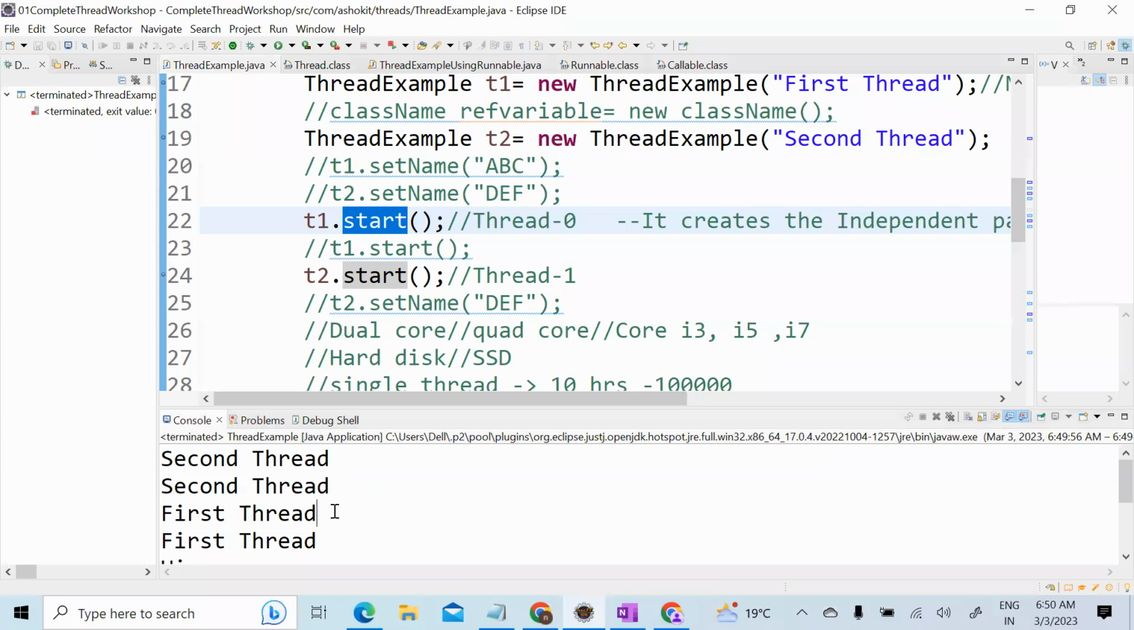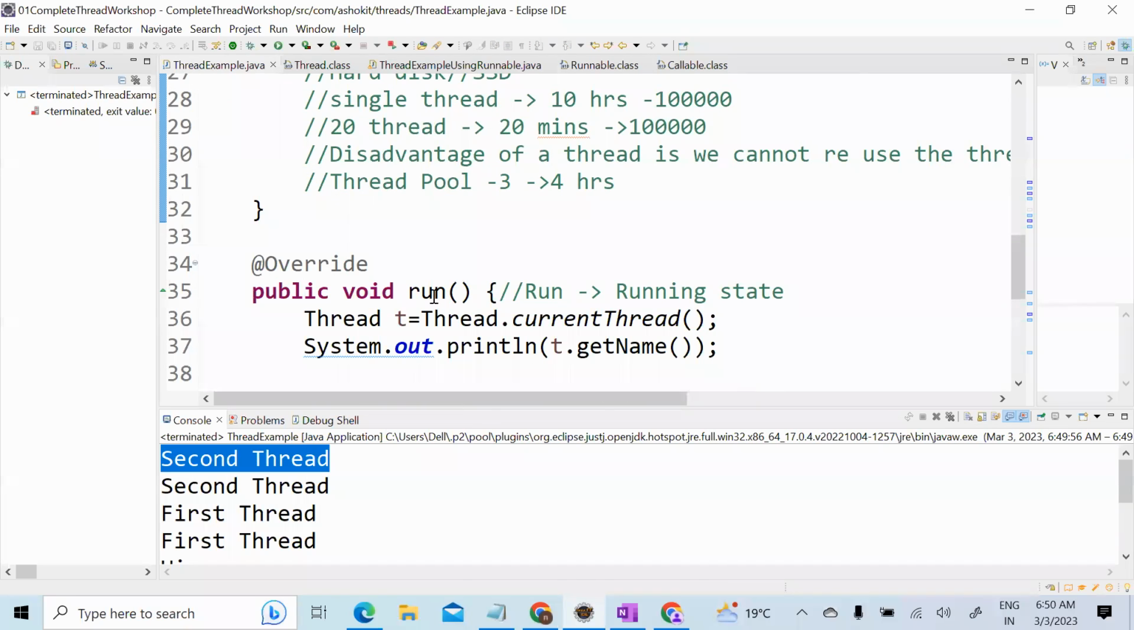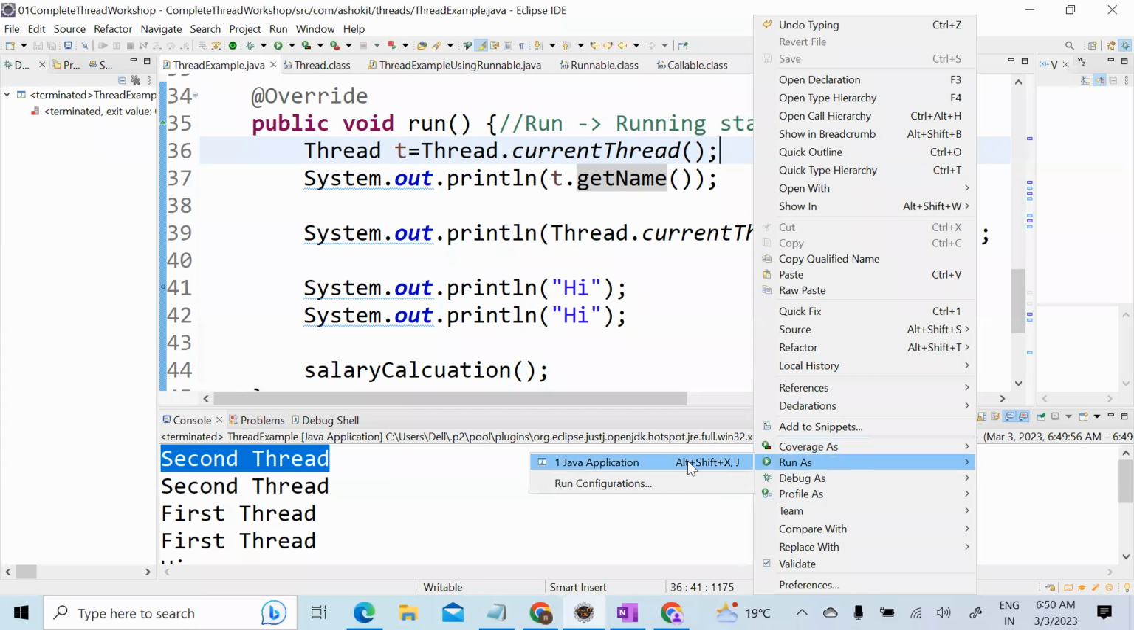So this is how I can demonstrate that using an output. Look here. First, it is showing the output as the second thread. That means the run method is executed by the second thread first, and it provides you the name, and after that the first thread is executed. If I run the program, this output might change again.